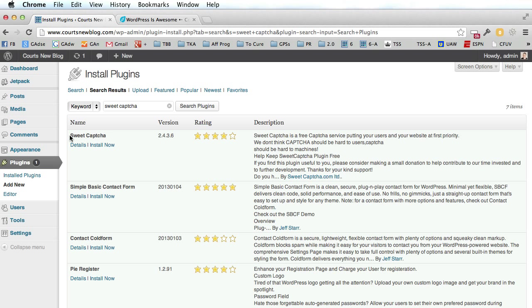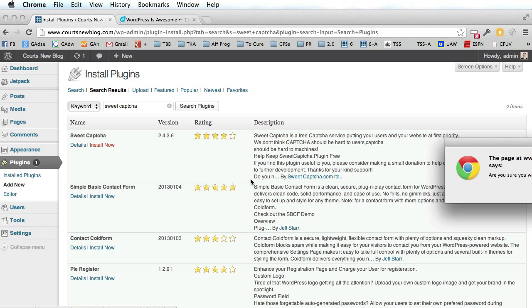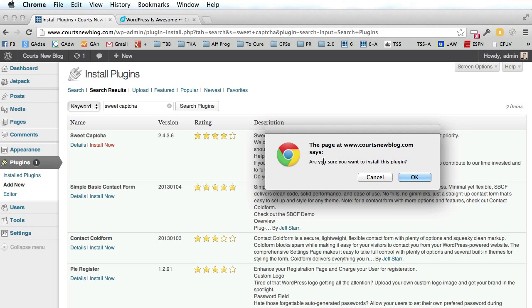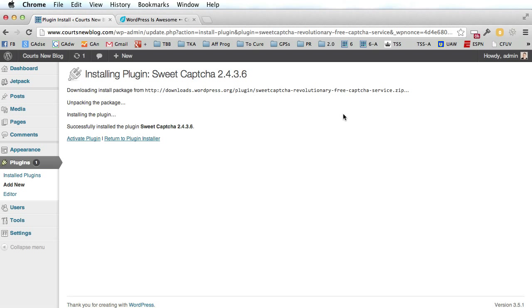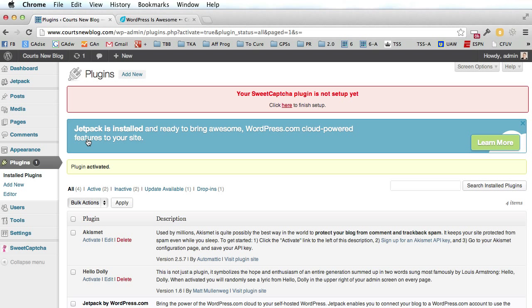This is it. So if we did that, we just click Install Now. It's going to pop up a box that says, are you sure you want to install this? I'm going to say OK. Then it's going to install it. It's not going to be active unless I activate it, so I'm going to activate it. It's going to pop up and say this is not set up yet. Click here to finish setup, and I'm going to click that.